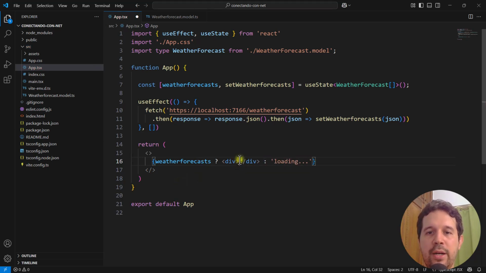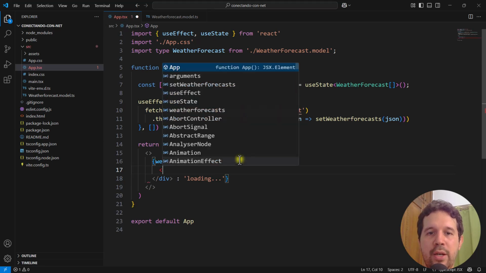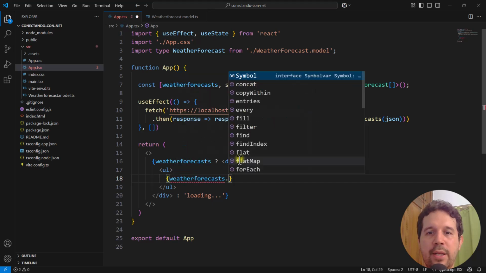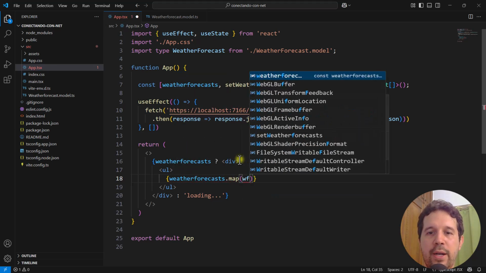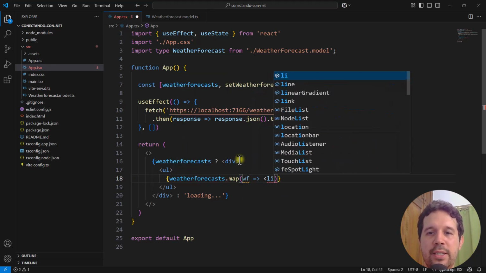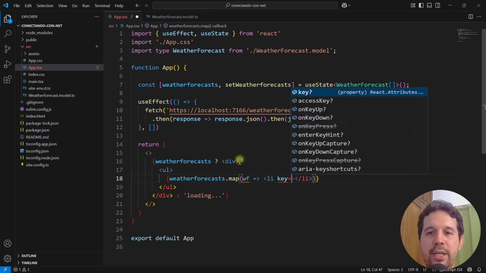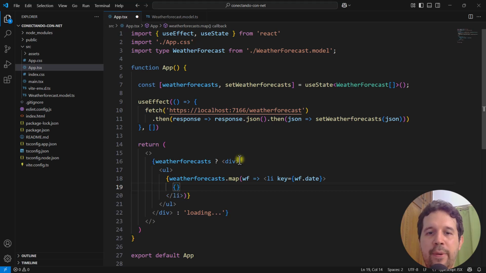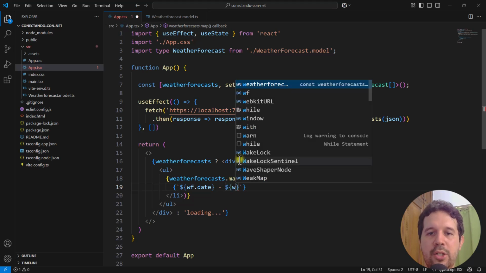Alright, so in here, I will say another list, and then I want to say here expression weatherForecasts.map weatherForecast, and I will say here list item, and let me say here key weatherForecast.date, which is a unique value, expression backtick, and let me say here the date, this, and then the summary.